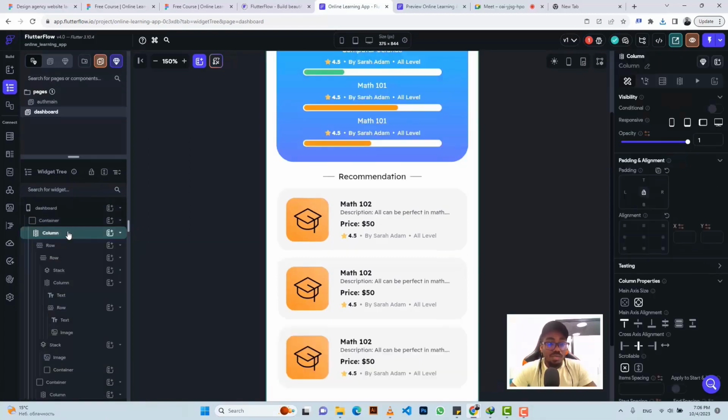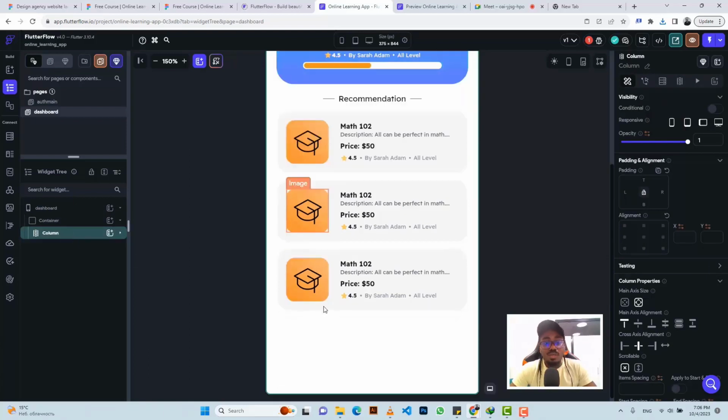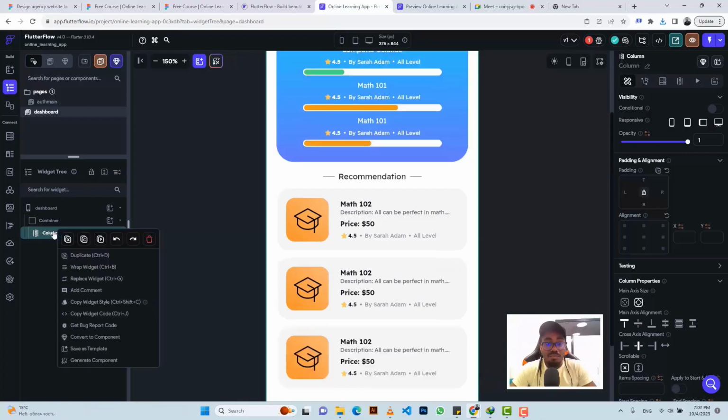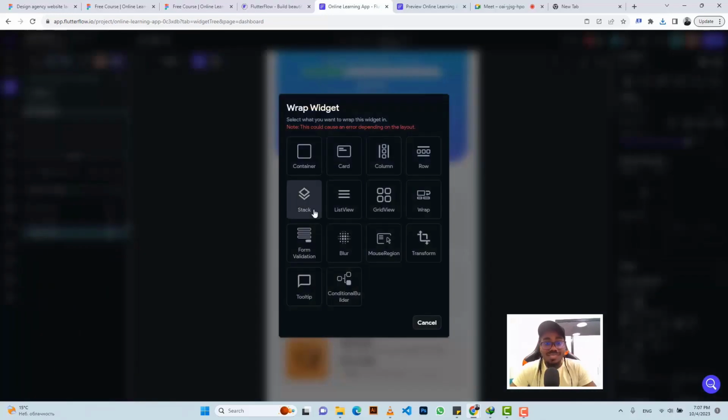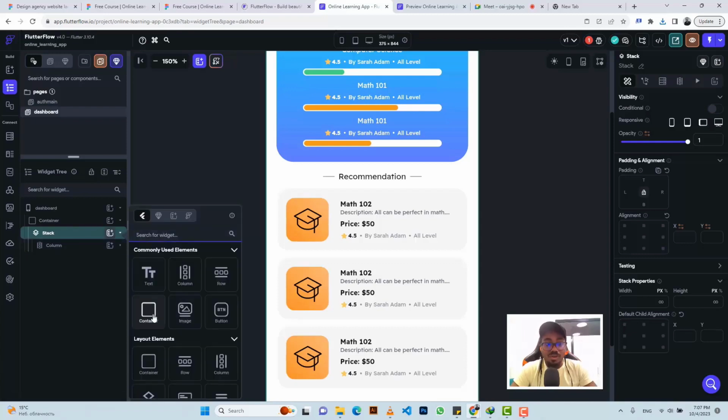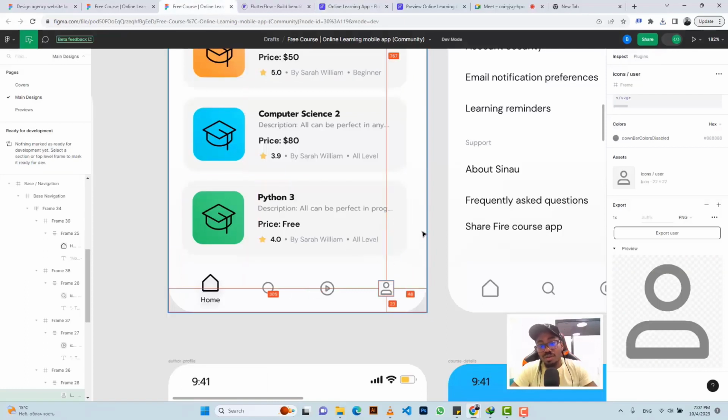Now we have a column here which is for everything, and we can close it, right? We want a situation whereby the nav bar here will just stick to the bottom. How you do that is you right click on this column, the main column, and wrap the widget with a stack, because we want to put something else there. Now in this stack we're going to add a container. We can actually do without a container, but I would prefer we put it in a container.